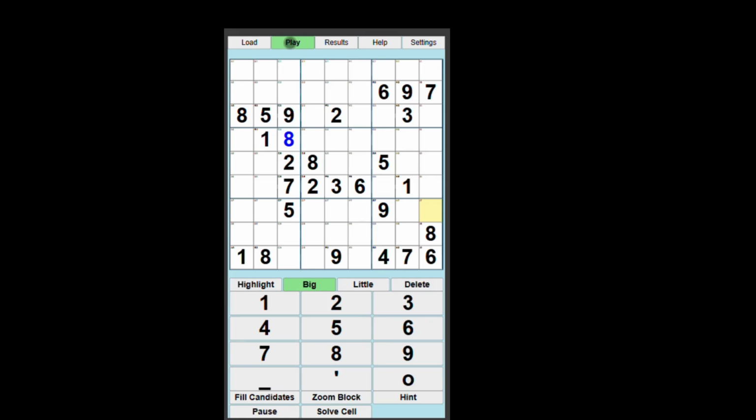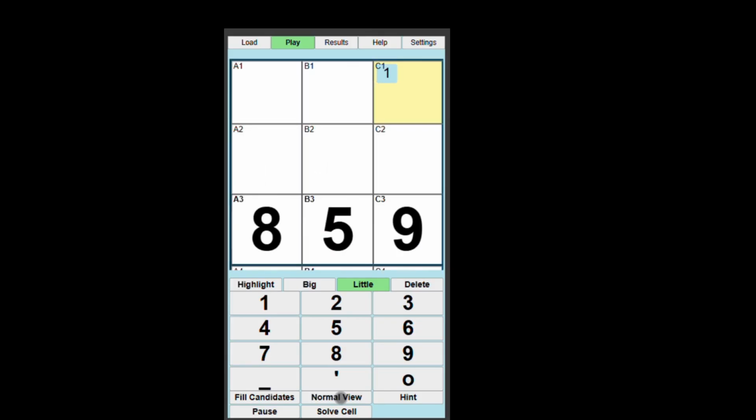Now let's try entering some little or candidate numbers. Looking in block 1, we can see that there is a number 1 outside the block in columns A and B. That leaves only 2 empty cells in block 1 for the number 1 to go in, C1 and C2. We'll click on C1 to select it, then change our keypad type to little and click on the number 1. A little number 1 appears in the cell. If it's hard to see, you can click on the zoom block button to zoom the block to the size of the board. Next, we could select cell C2 and enter another little number 1 there.